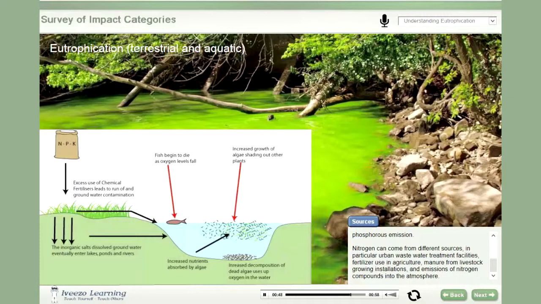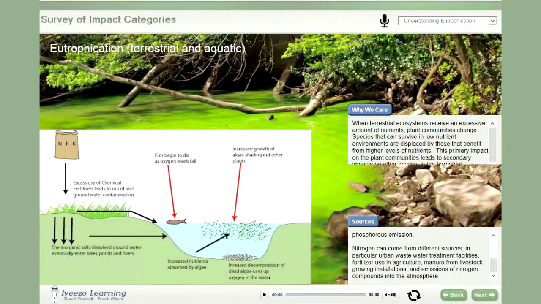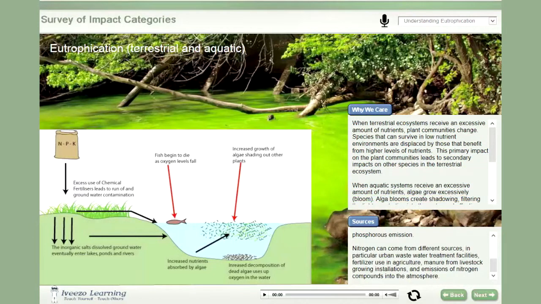Whereas phosphorus is mainly responsible for eutrophication in freshwater ecosystems, nitrogen is mainly responsible for eutrophication in marine and terrestrial ecosystems. Study the image on screen to help create a visual map in your mind of the interconnectedness of the environmental systems involved. Click the Why We Care button, then click Next to learn more about how scientists measure eutrophication potential.